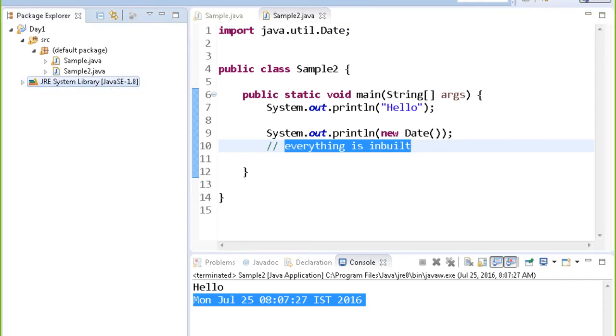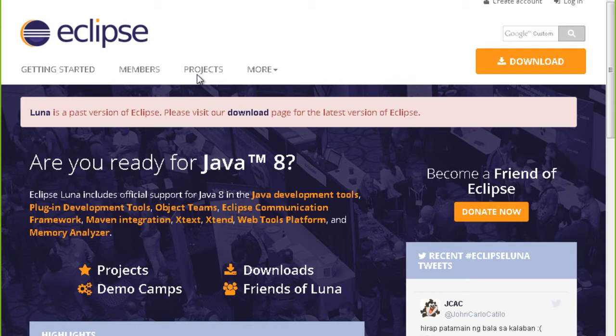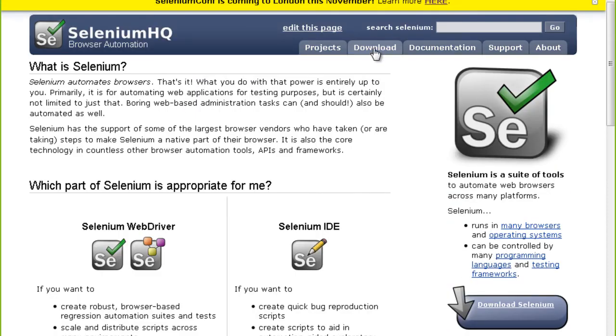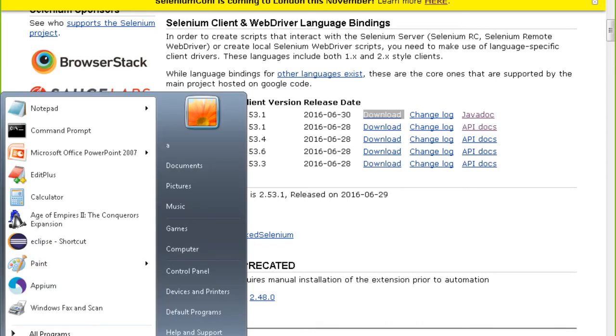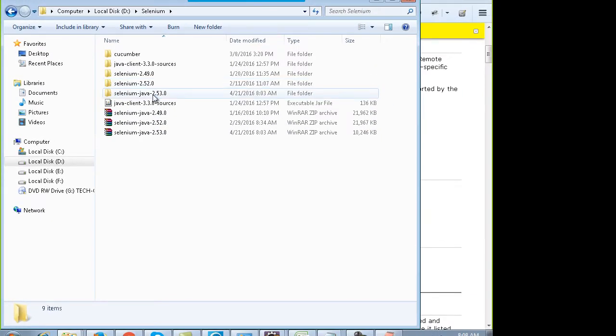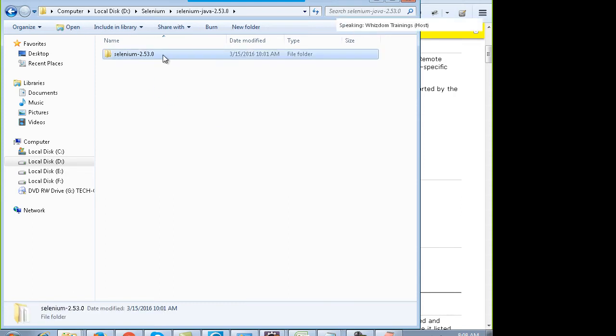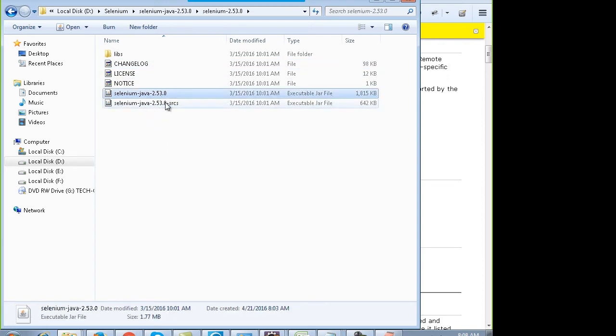In order to configure Selenium on your PC, you can go to the official website of Selenium. Go to the download section and you will see the download link for Java jars. Click on this download link and unzip the folder. You will get this folder, Selenium Java 2.53.0, and inside it you will see two jar files. One would be this one, another would be the sources jar.